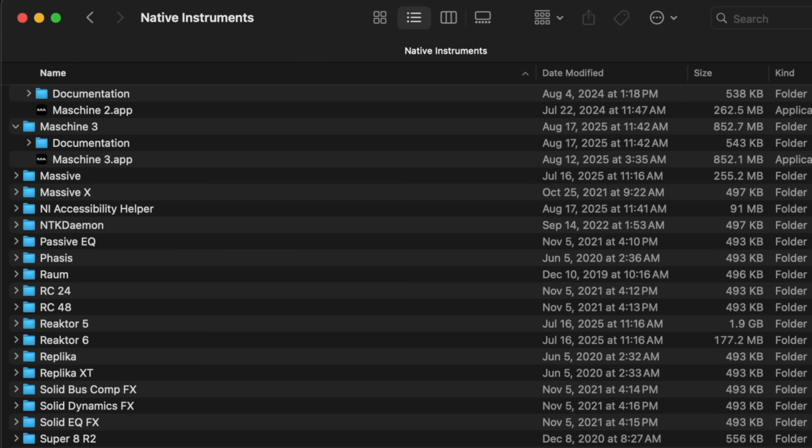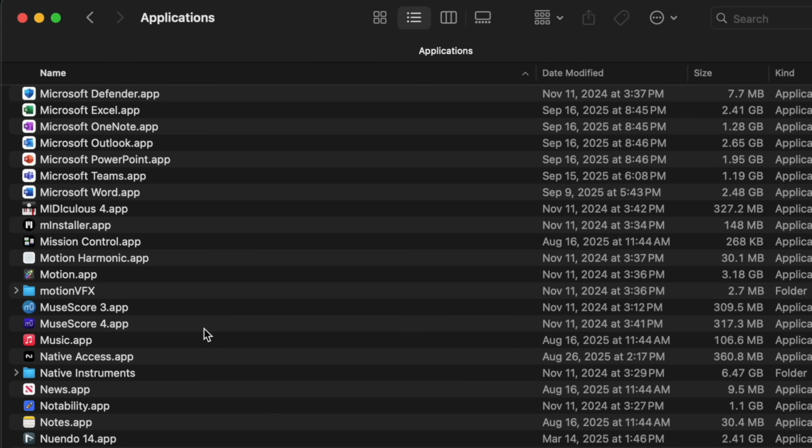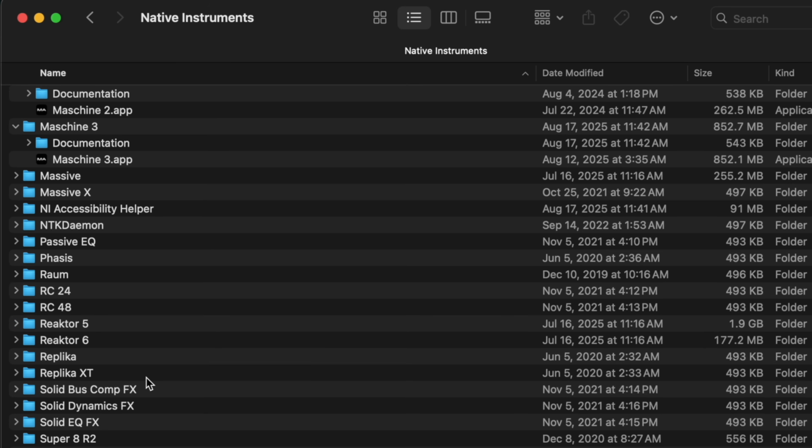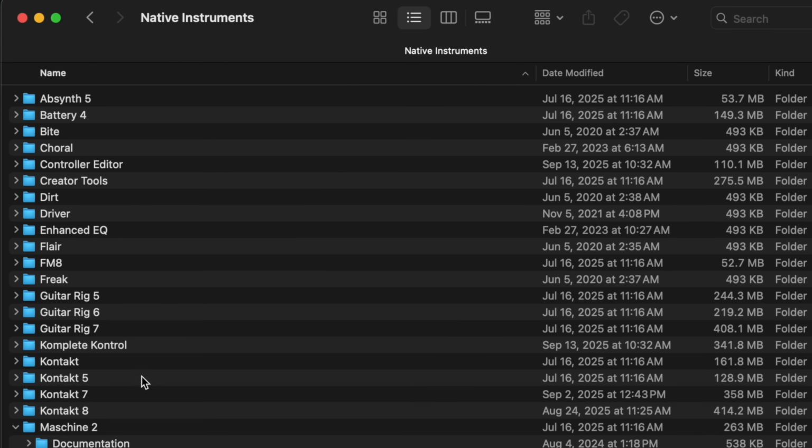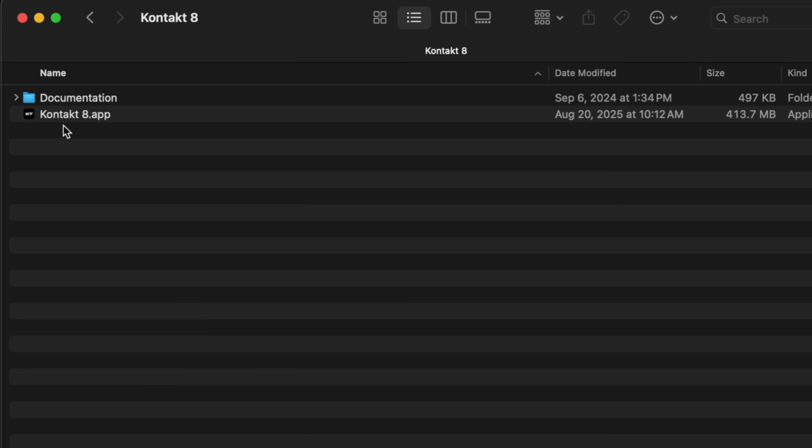And it's going to take a while to go through the things that you have installed at that point. So to open it up in standalone mode, just go to your applications folder. We're going to click on Native Instruments, and then in here, you're going to find your Kontakt 8 application.